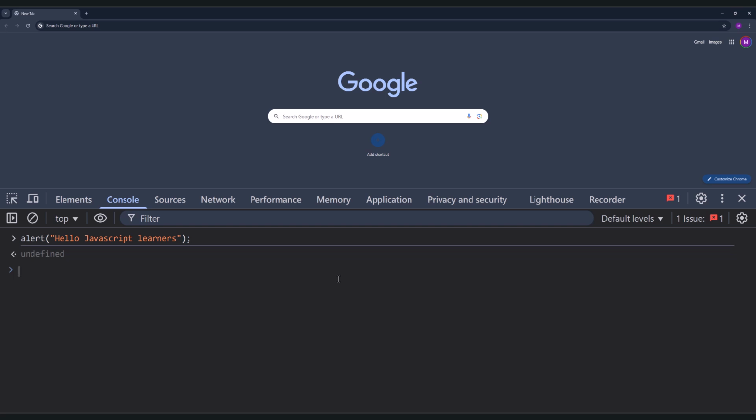Okay, but JavaScript can do so much more. Let's try a little bit more code.